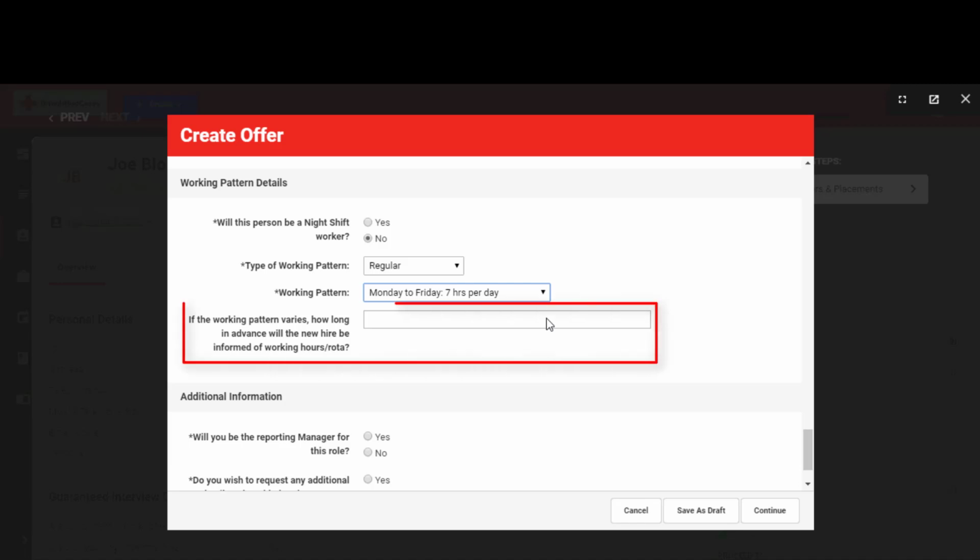This field here below is not really mandatory. However, if this applies for your advertised vacancy, enter information here as well. We will leave it blank as it's not applicable in our case.